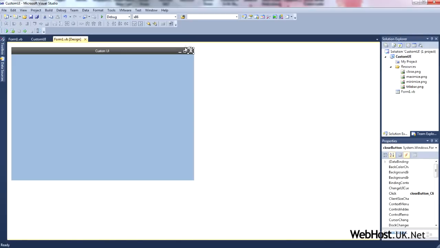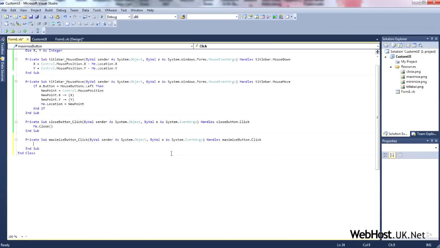Now the maximize button, again, click event. This is a little bit more coding, but it's really straightforward. What this maximize button is going to do is when you click it, if the form is just at normal size, it will maximize it, but if it's maximized and you click it again, it's going to bring it back down to normal size.